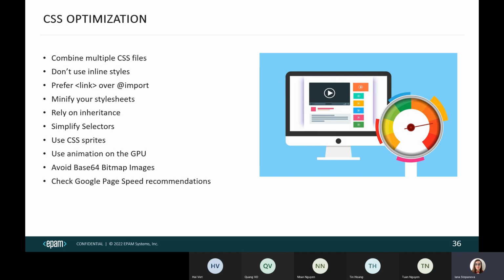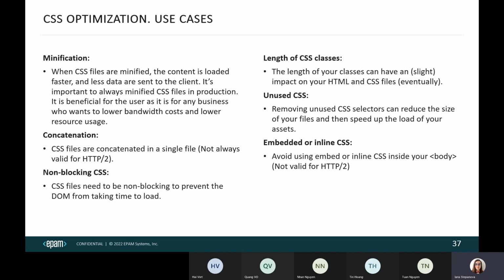And for Google Chrome DevTools, in the Performance tab and Developer Tools, they will actually give you page speed recommendations, and these are quite useful. So what are the use cases? Minifying CSS files. This is not being done by hand. This is usually being done by Webpack. Concatenation. Usually CSS files are concatenated into a single file. Again, this is usually done not by hand, but when you are running a production build using Webpack.